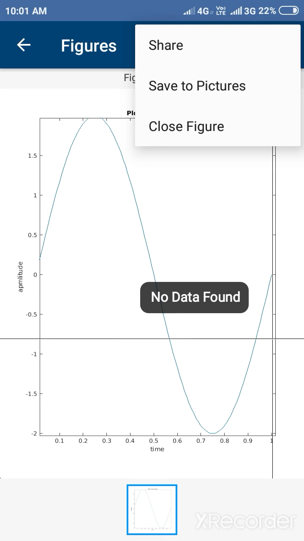In the next video, we can see an amplitude modulation code in MATLAB.